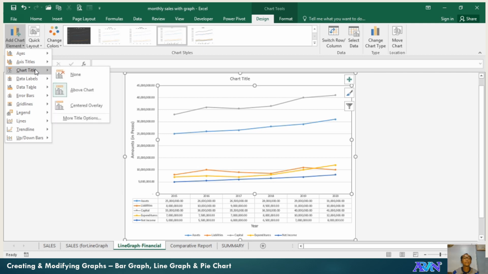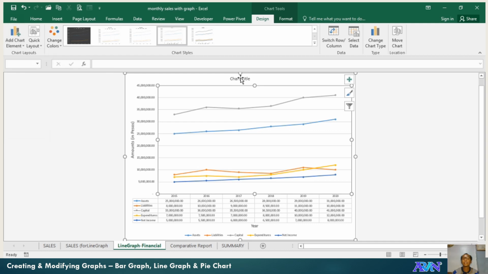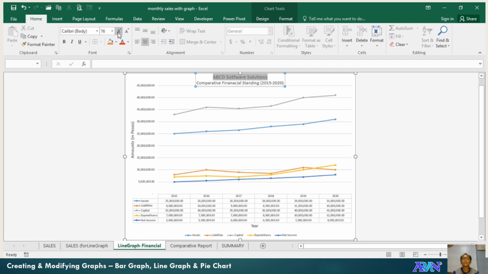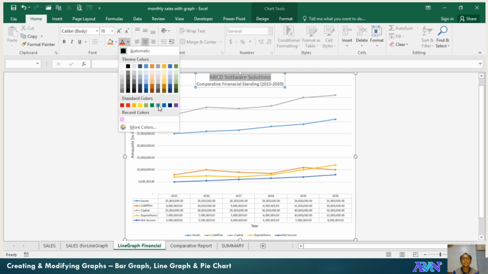So that's, and then chart title above chart, then we just edit this one. What's the chart all about? Comparative financial standing, for example, 2015 to 2020. Okay, for example, ABCD Software Solutions. You would like to place the name of the company. Of course, you can edit the size of your fonts. You can change the color of your fonts.